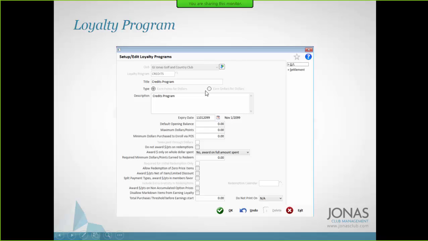If you're setting up a loyalty program that's going to be dollars per dollar spent, you're going to need to get the accounting department involved because there's a GL impact. So if you're doing points, there's not really a GL impact until they start to redeem. But if you're doing points per dollar, then really there's an impact as soon as they start earning. So we need a liability account, we need a revenue account for when they expire, that type of thing.